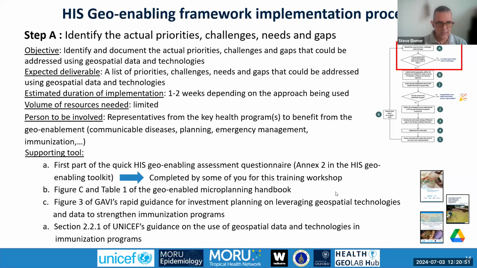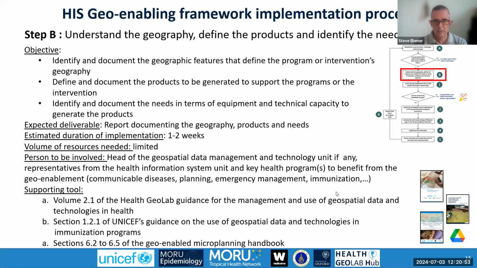So this is the first step. Once it has been identified that geospatial data and/or technologies can help address some or all of these priorities, challenges, needs, or gaps, then the next step consists in, again, identifying and understanding the geography of the program or intervention, which we will do during section 6 today. So the last session of the present module.